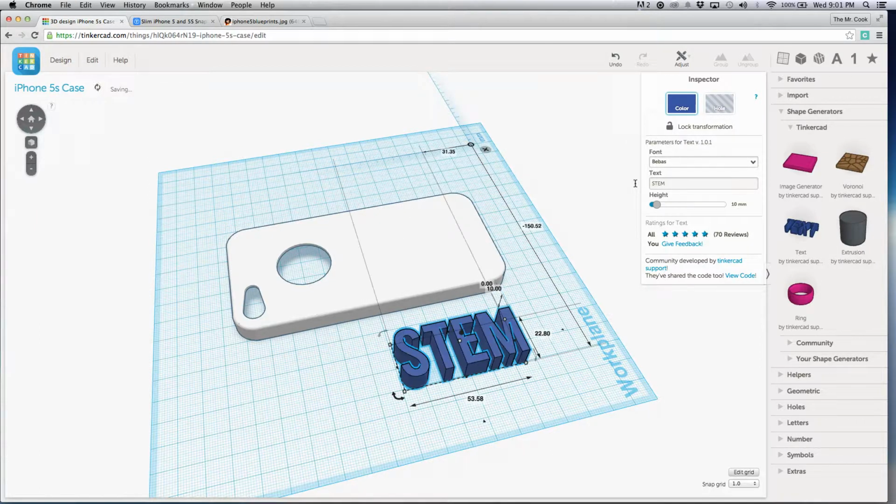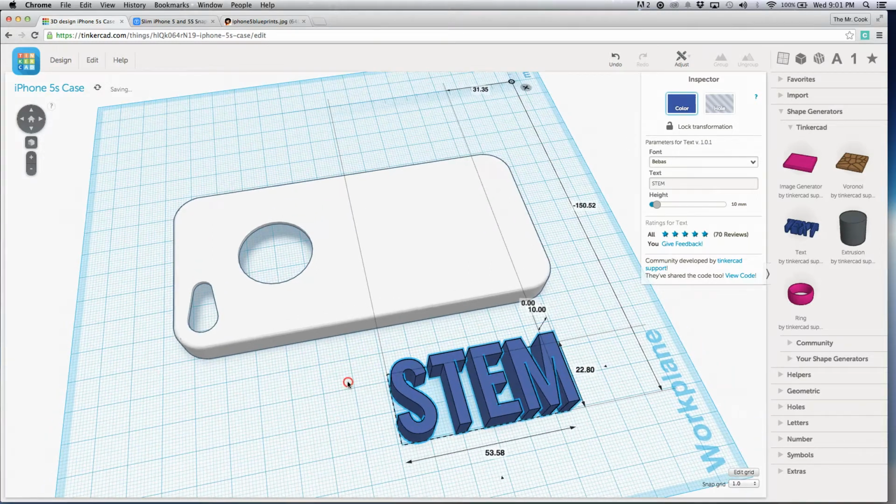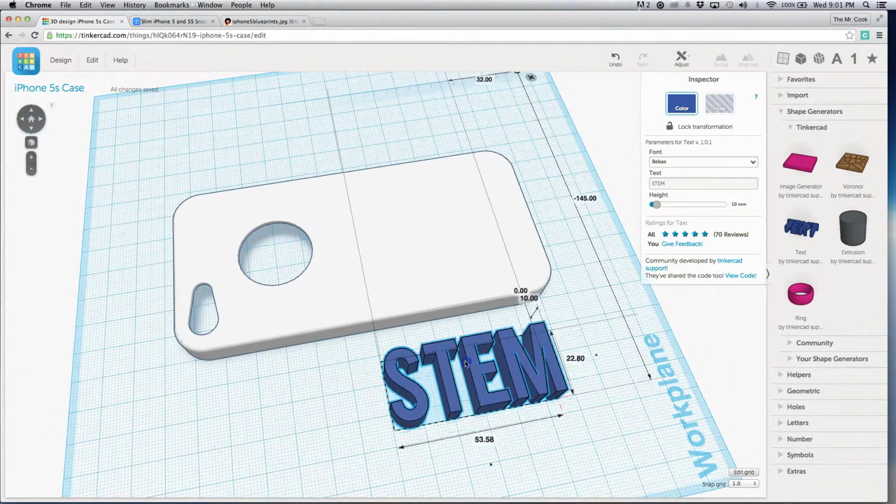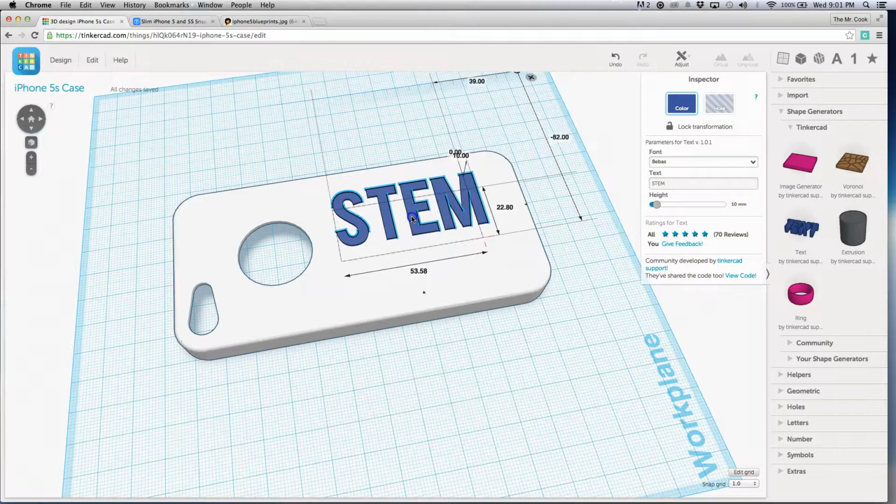I'm going to make one that says STEM Club. I had a student make a really cool one that says STEM Club, so I'm going to try to get that same idea for you. And we'll go ahead and move it up to see where we're at.